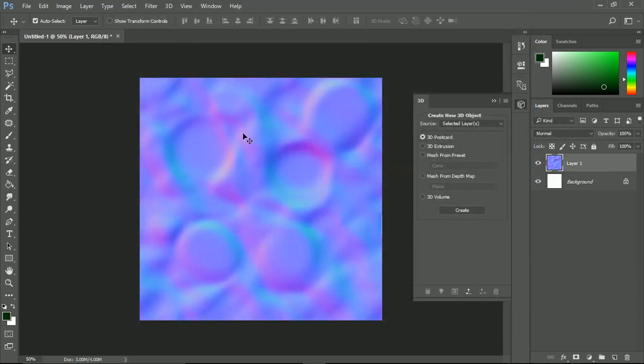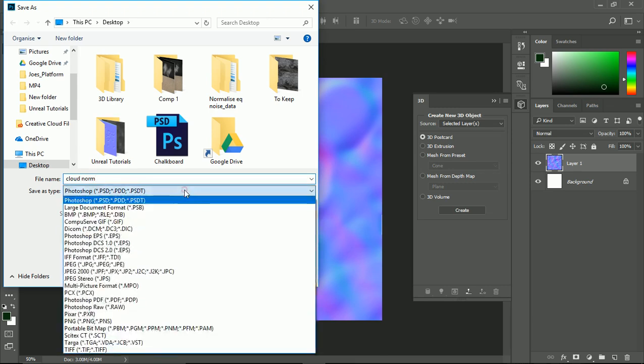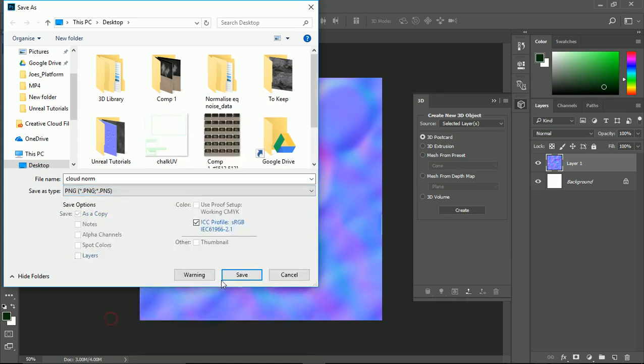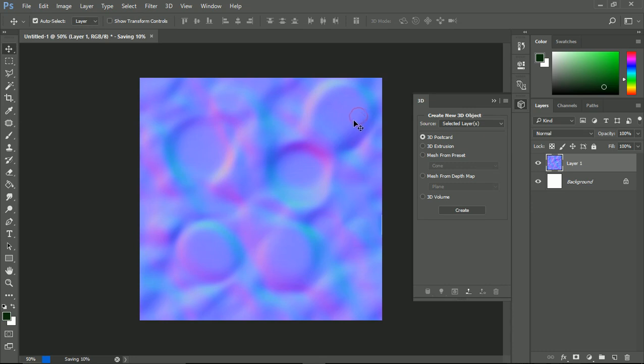And then I'm going to save that as my cloud normal, as a PNG. So save as PNG, normal. Cool, and let's save it.